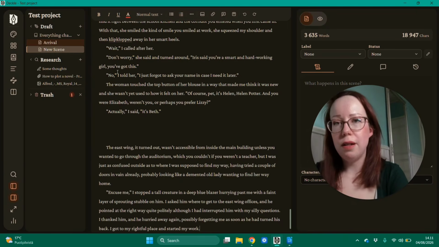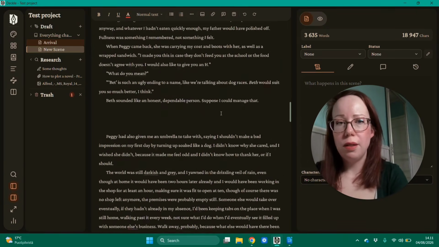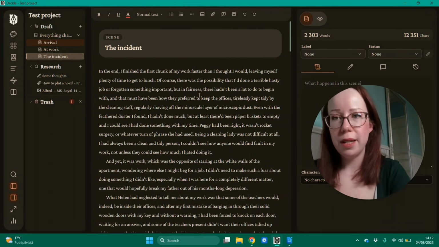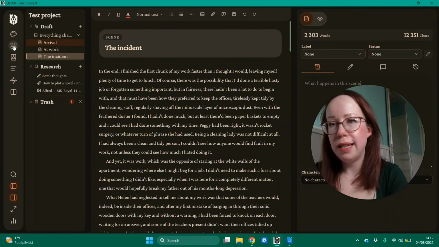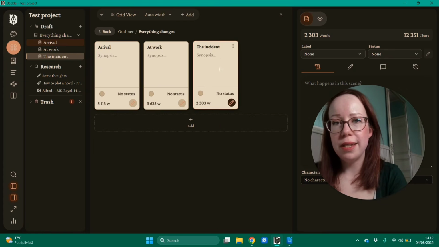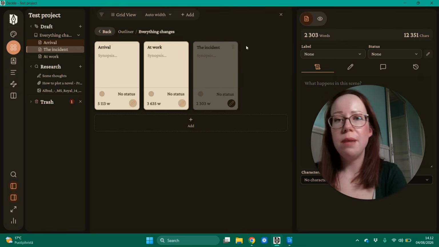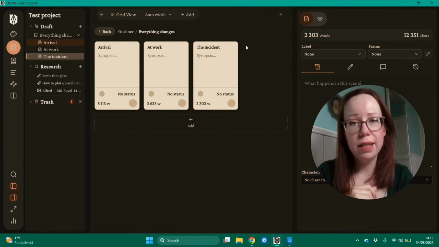So here's another scene. Let's call it the incident. Right. So we've got 3 scenes here. Let's look at the outline now. So you can see they're there, and it's really easy to move them around. So sometimes you will need to do that when you're editing your novel.